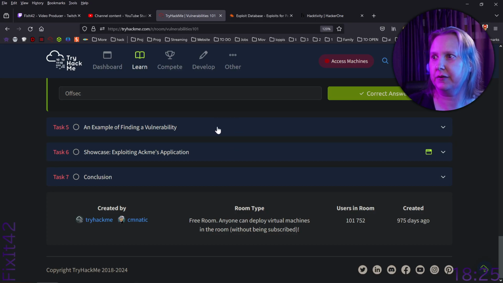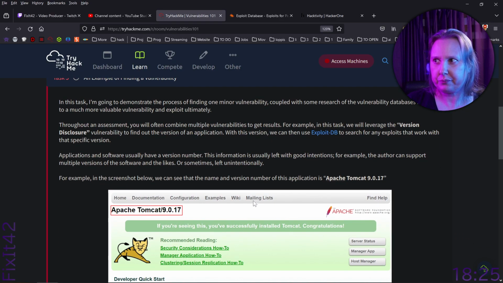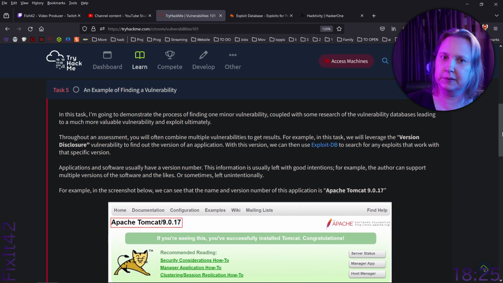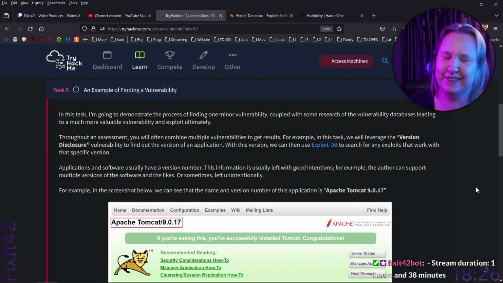So, an example of finding a vulnerability. I think I learned to find these when I joined the GAR's Discord events, because that's where I first did boxes. So, in this task, I'm going to demonstrate the process of finding one minor vulnerability, coupled with some research of the vulnerability databases leading to a much more vulnerable vulnerability, and exploit ultimately.